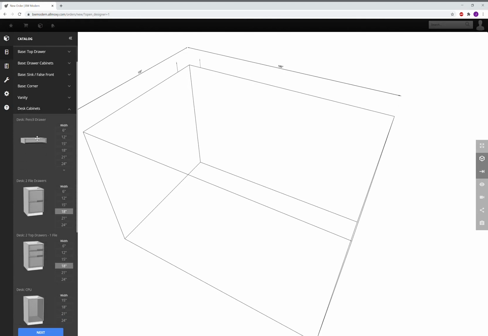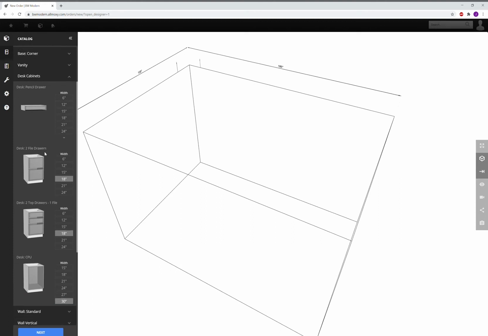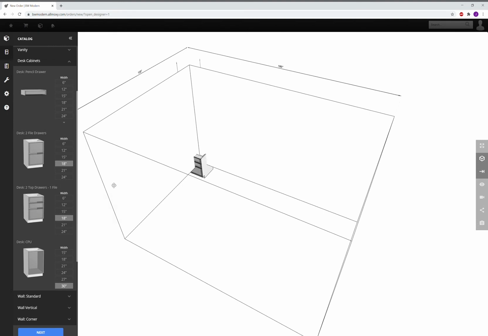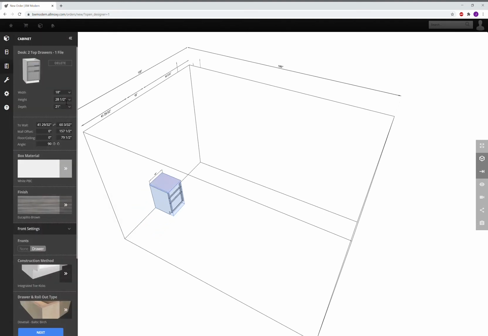Down from there, desk cabinets. These are kind of the same thing. They're a lot of the same kind of stuff as what's above, except for when you bring them in, as you can see, they come in at 28.5 inches tall, which is going to be your standard desk height after you put a wood top or a solid top on top of it.